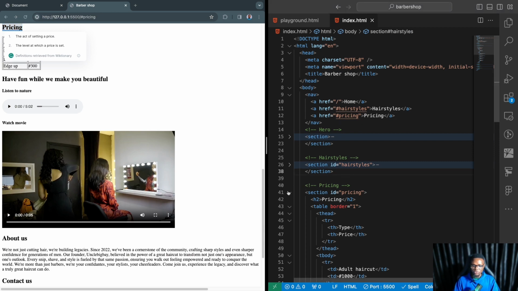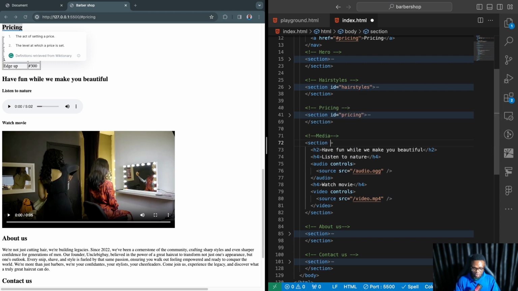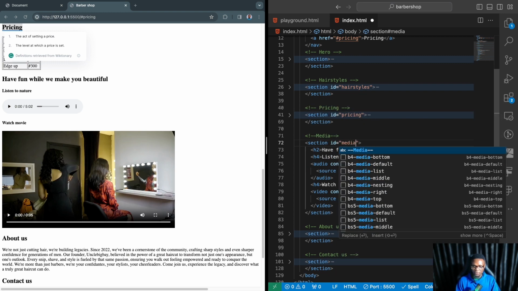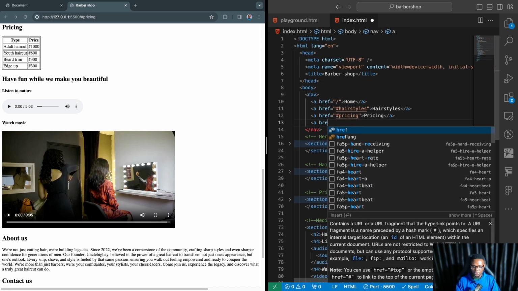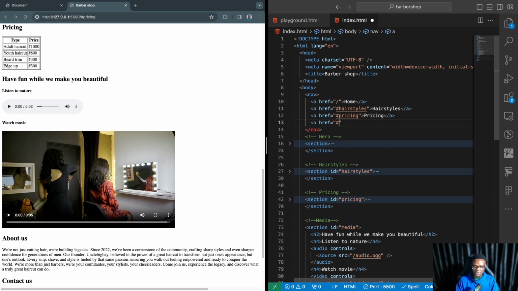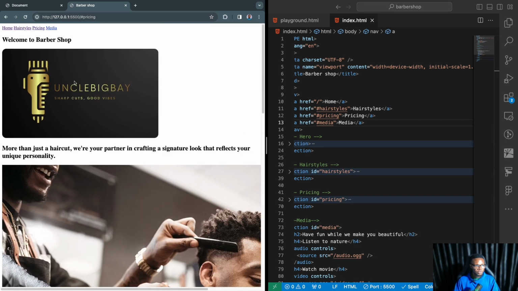So we will do the same thing for the media section as well. So I'm going to have an id, and then I'm going to have the media here, and up here I'm going to create an anchor tag. href is going to be hash media, and then we are going to have the media label here. And if I scroll to the top, I have the media here.